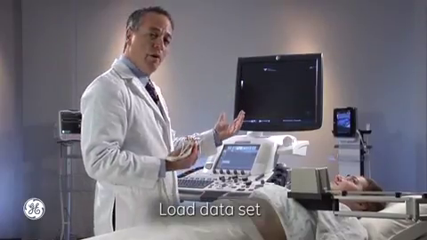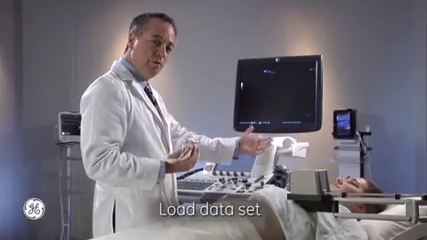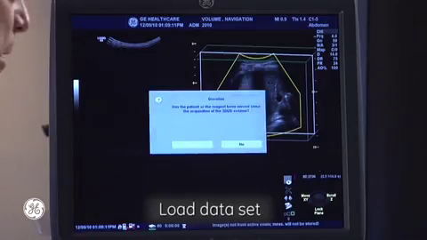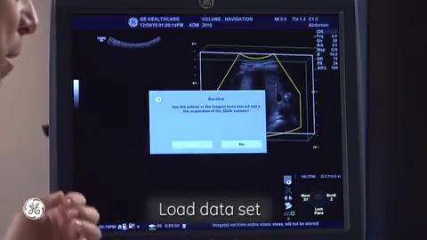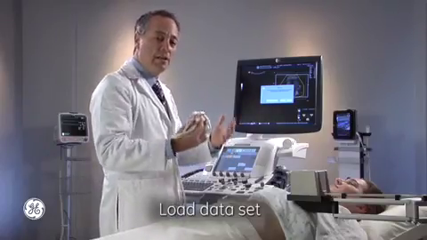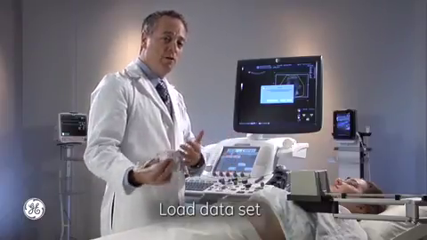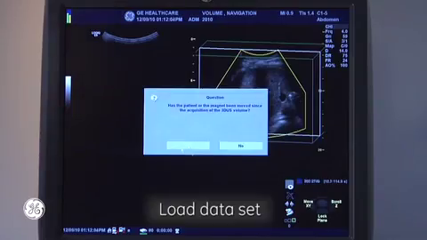It's now going to be brought forward, and I will have the ability to pan through it just to make sure the anatomy that I'm interested in is part of that previously acquired volume. The first message that comes up, the system asks me, has anything changed since this was acquired? And the answer would be yes, because this patient was acquired at a previous day, so I'm going to say yes.